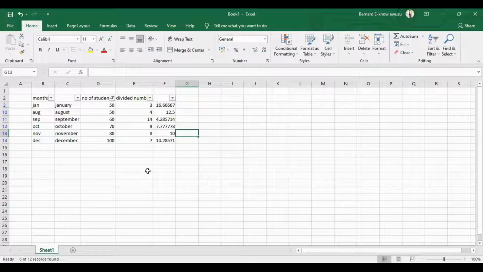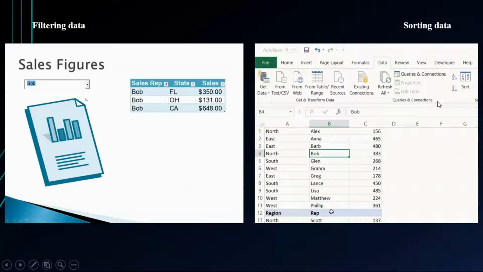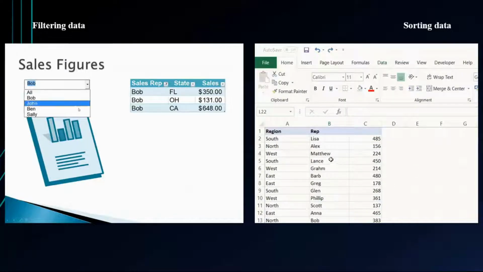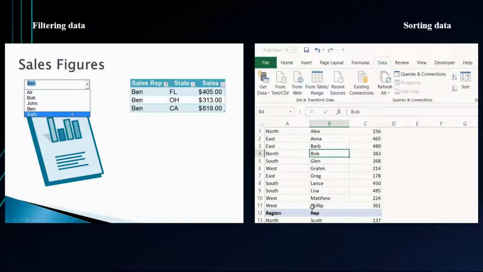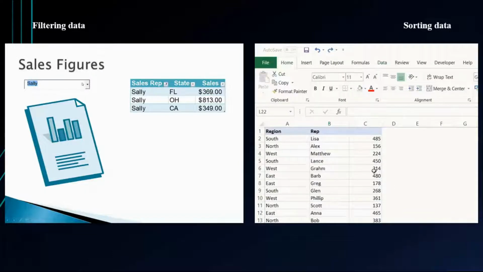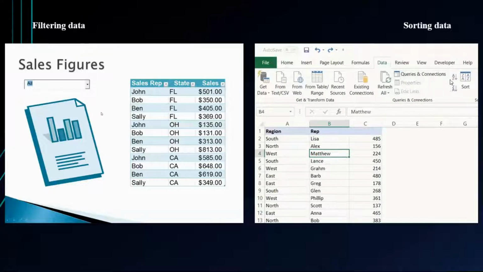Then when we go back to our presentation here, you'll also notice that we have sorting data. Sorting data is simply arranging data in a certain order. The order can be in ascending order, meaning from small to big, or it can be in descending order, meaning from big to small. So when I say sort this data in ascending order, then you can do that.